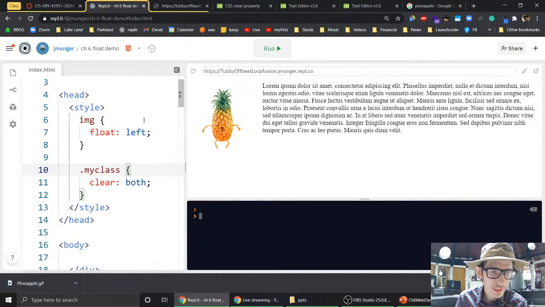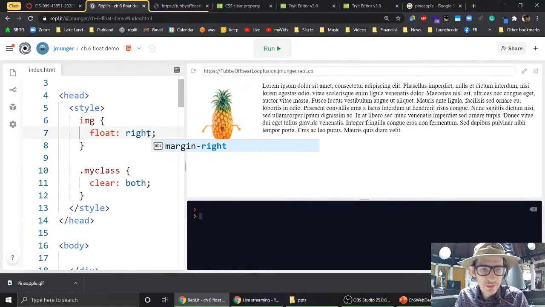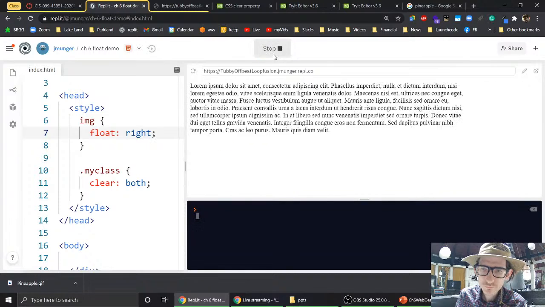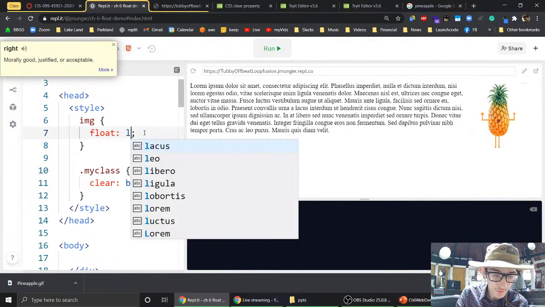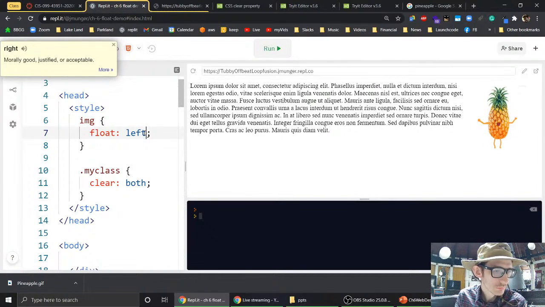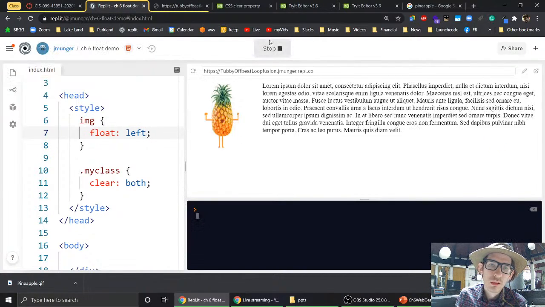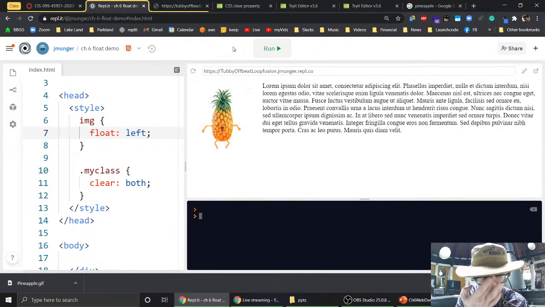Okay, so we have float left. Let's take a look at float right one more time with this so we know the difference. All right. I'm assuming most people know their left from their right. Some people don't. It's definitely something you want to figure out if you're using CSS.